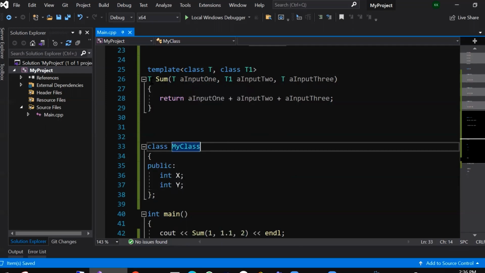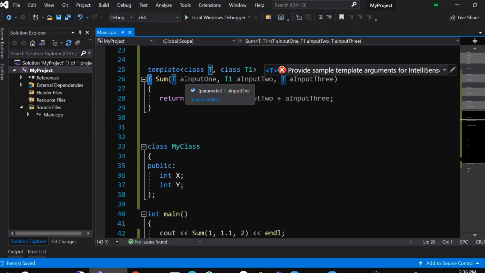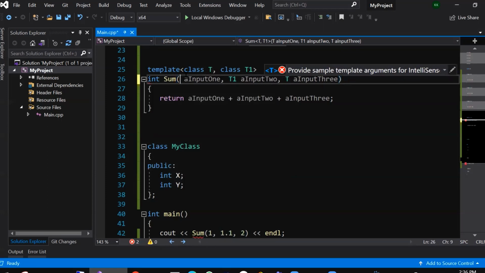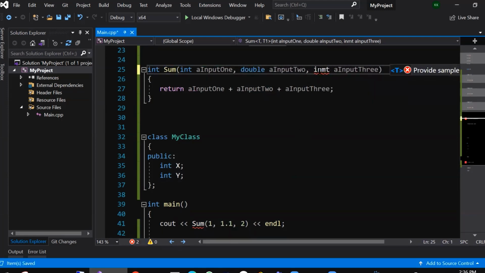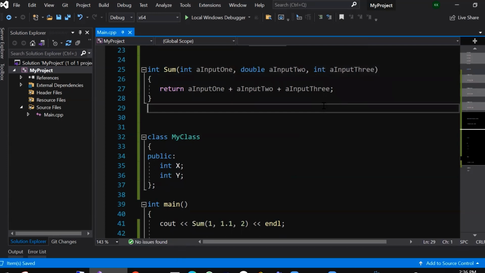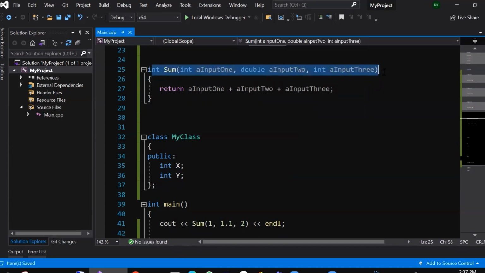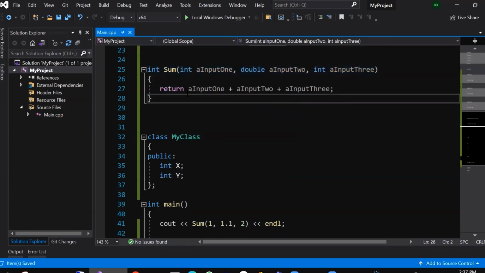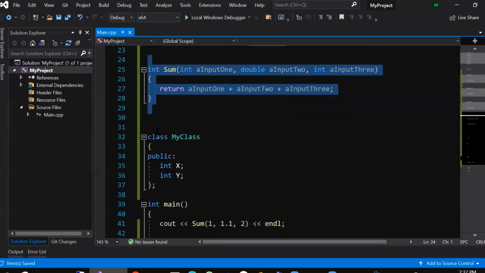For example, here I'm returning int, double, int. First, this is how I write my function. I write it just how I know traditionally. I write it with primitive data types. I test it. I make sure it works. Once I'm sure it works, then I convert it to a template. How do I convert this to a template?